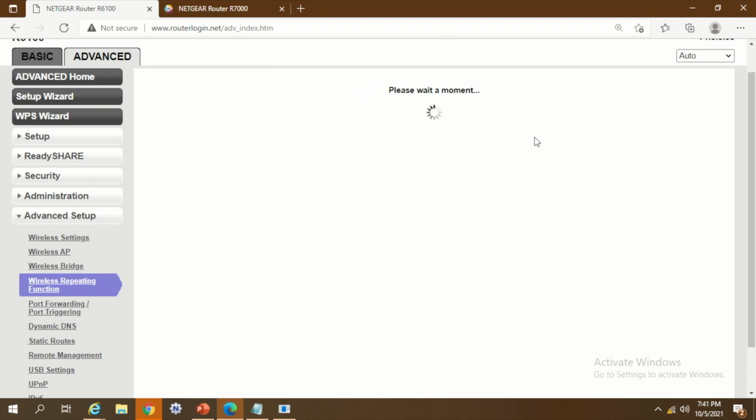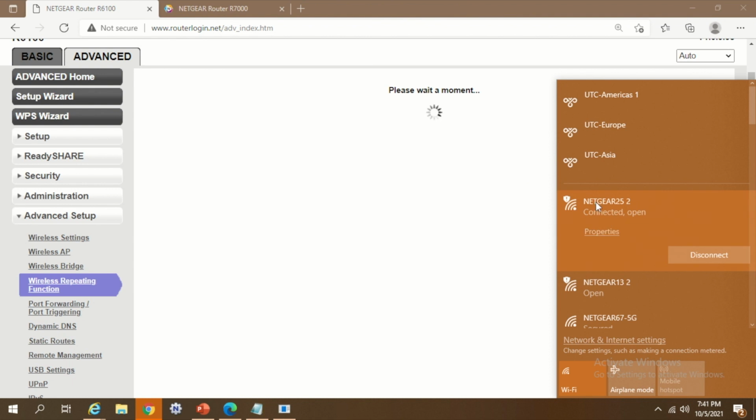Now you can see on the right corner from no internet, the icon will change after applying the settings to the internet there.